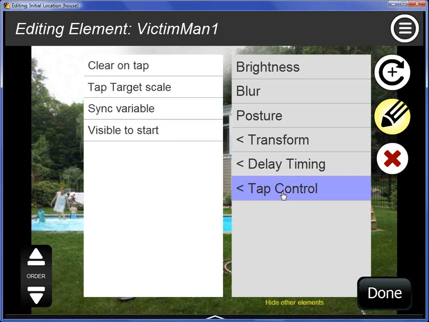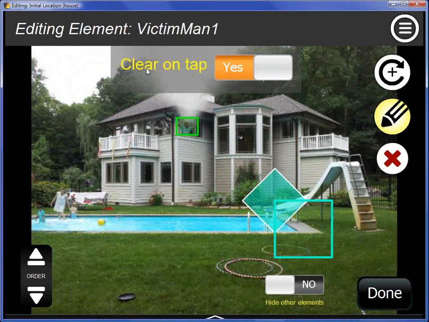Let's also look at clear on tap. Let's say that you don't want someone to be able to click and have them cleared. Clear on tap means when I tap on the person, they disappear. But if you don't want that, you could just set this to no, in which case the victim can't be cleared. They're just always going to show up. But let's leave them on clear on tap. I'll just show you what that looks like.